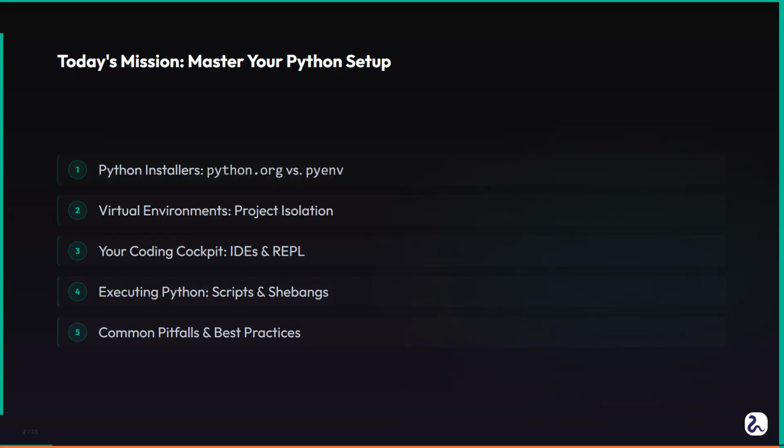Today, our mission is to master your Python setup, transforming it from a source of frustration into a productivity powerhouse. We are going to cover 4 critical areas: how to install and intelligently manage multiple Python versions, how to isolate your project dependencies using virtual environments, how to supercharge your coding with professional IDEs, and finally, how to execute your Python code effectively, whether it is a script or an interactive session.